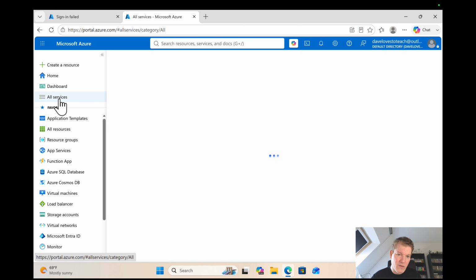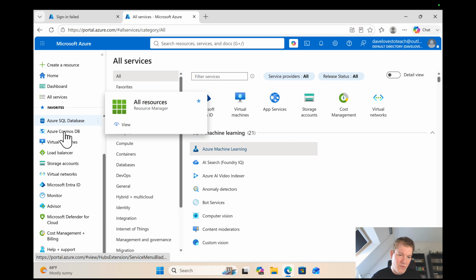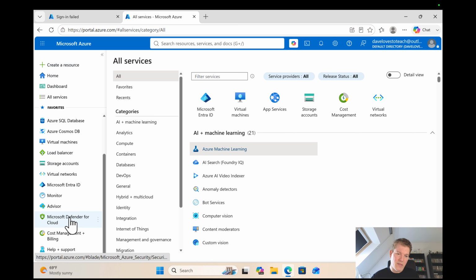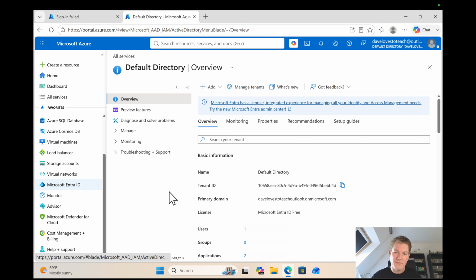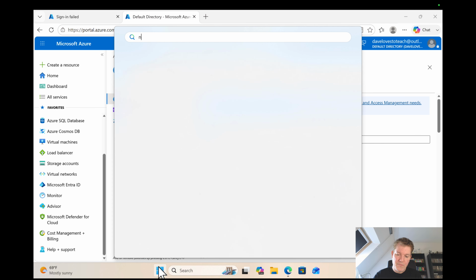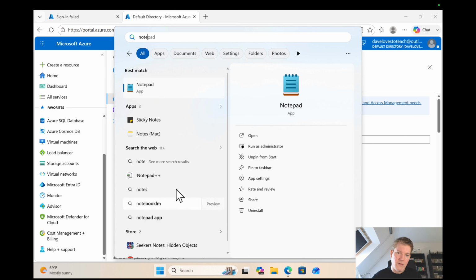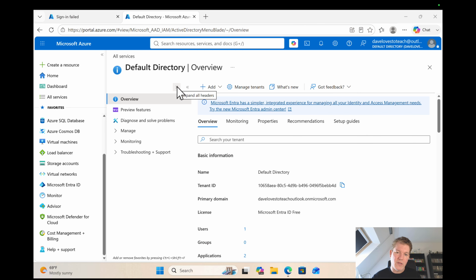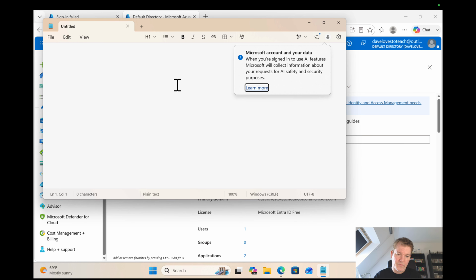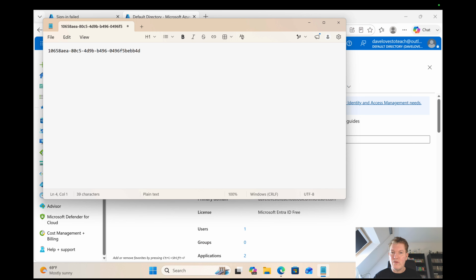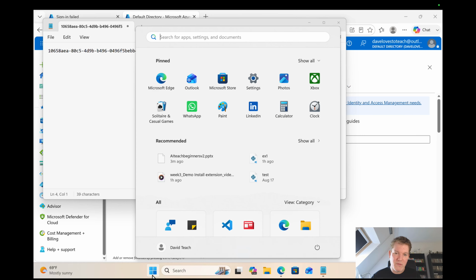We can do it like this, all services. Oh no, that's a little bit complicated. Just look in here and then look at Microsoft Entra ID. Then look at the overview and copy this tenant ID. Now this tenant ID, I'm just going to put in a notepad here because we're going to use that later for logging in. You're going to get all kinds of horrible things if you don't do it, so please bear with me.